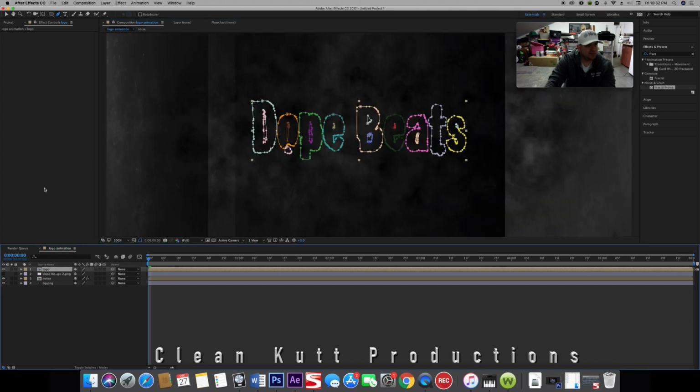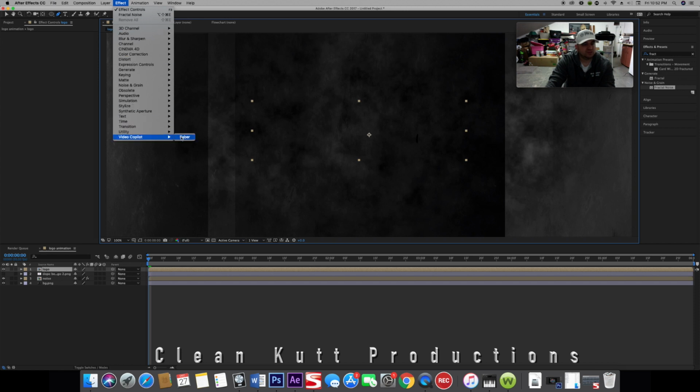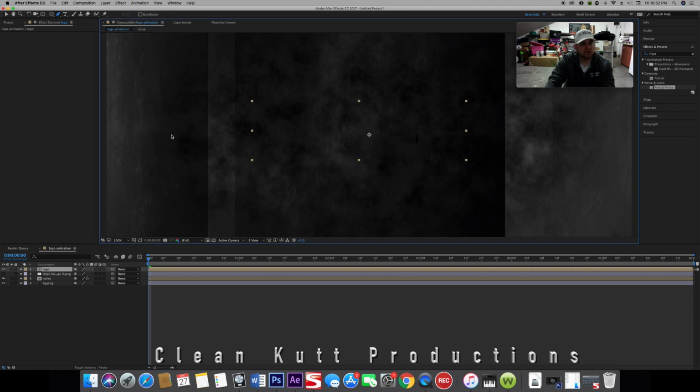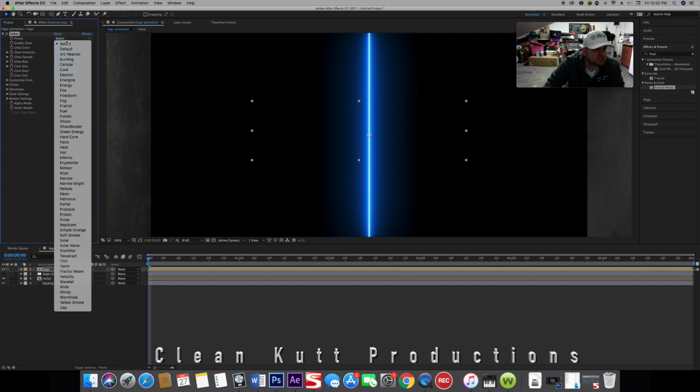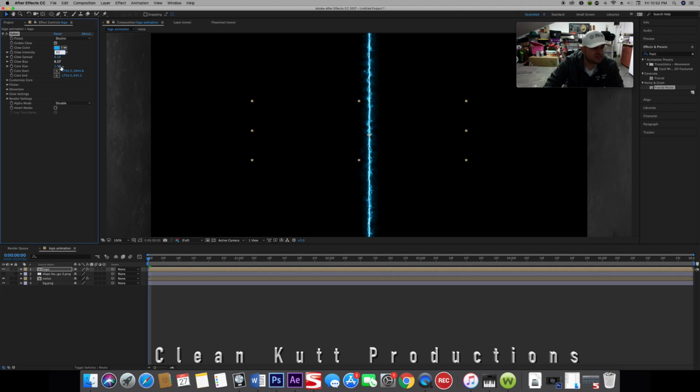Now that we have that, we're going to hit this little button right here. See it right here? Click on this. And then go to effects, go to video copilot, which is Saber. Now go to electric. Now in your glow intensity, go ahead and hit 60%. Now remember, the only way that this is going to work is if you downloaded that Saber in the link in the description, okay? So make sure you have that.